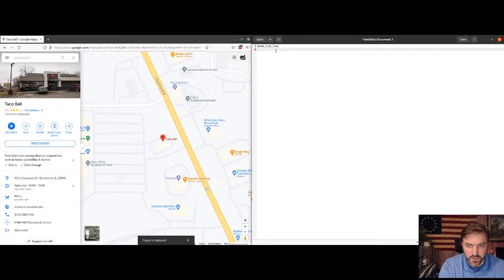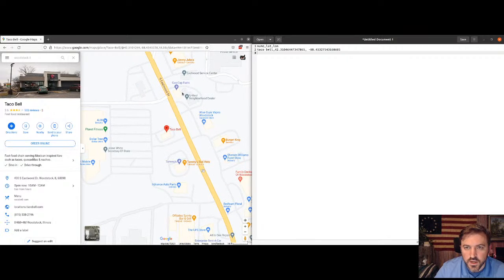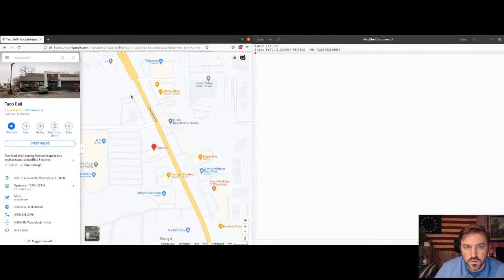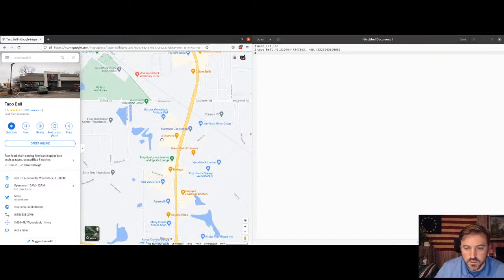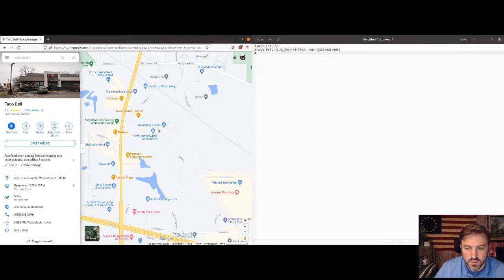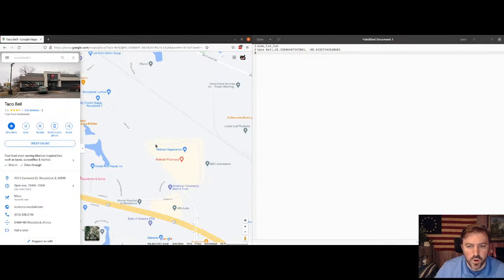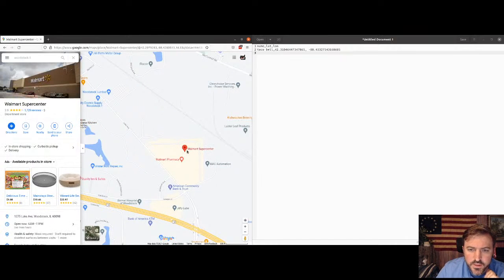And so over here, what we can do is we can call this Taco Bell, comma, and then we just paste those coordinates in. All right. We'll do the next one. What's another one? Let's do, all right, Woodstock lumber. Oh, actually, you know, let's go to the Walmart. We definitely need to have Walmart in our map. All right, so we've got the Walmart.